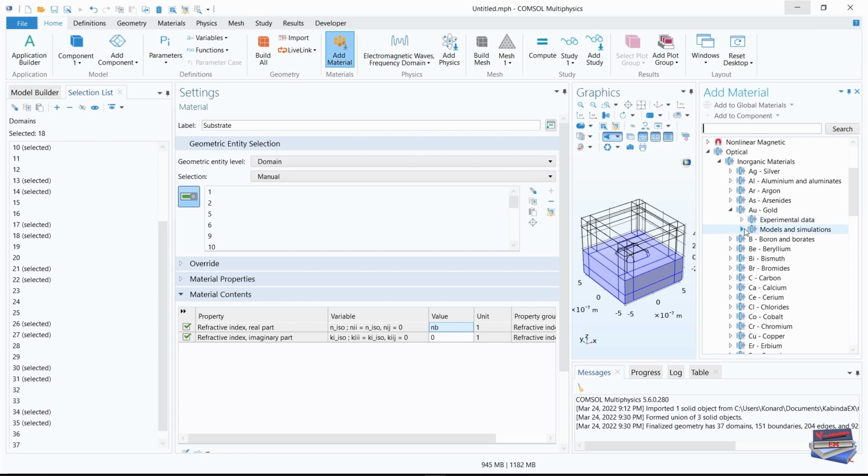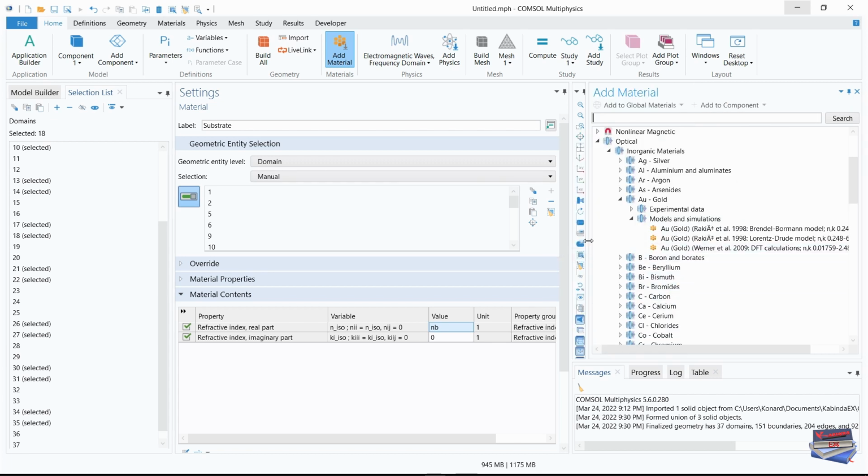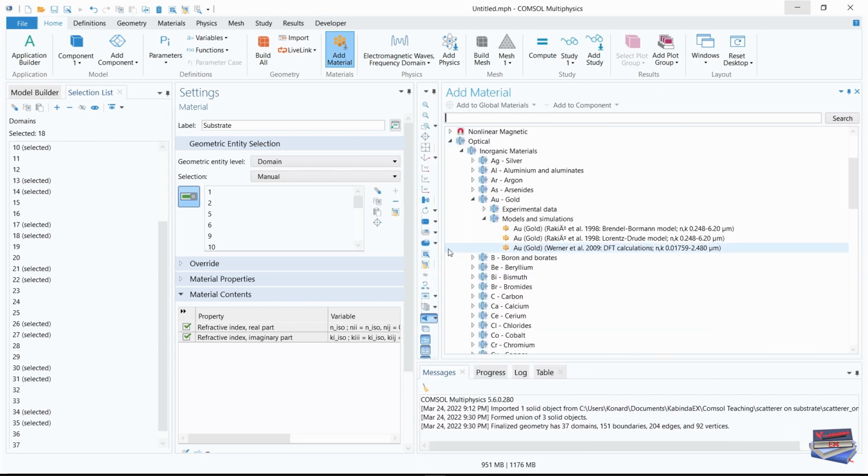and let's go to models and simulation. Let's make this a little bit wider for you to see. Good. And we need to select Brendel Bowman model. Okay, yes, this one looks fine. And let's click add to component, sorry.